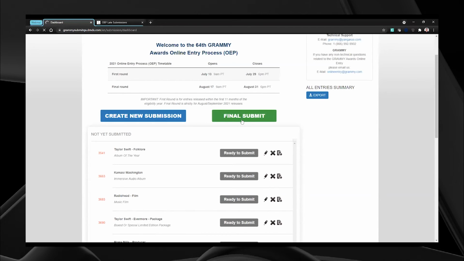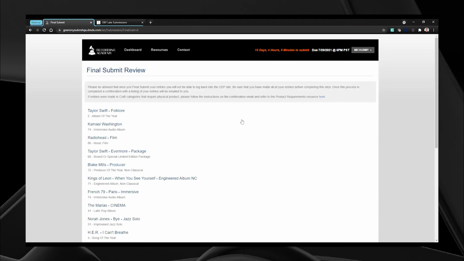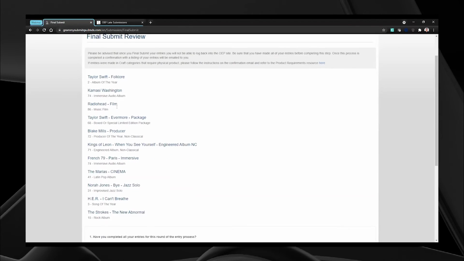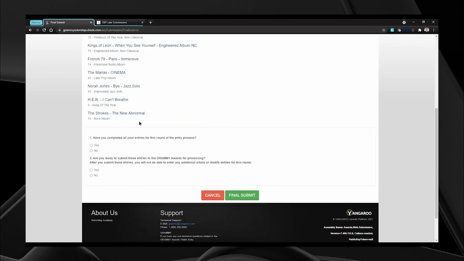And once that loads, it's actually going to give you one last look at your entries just to make sure it's all there. And it's going to have you agree to a couple of questions just to make absolutely certain that we are completely done. Because as you know, once that deadline hits and once you've final submitted, there is no adding information, there is no adding entries. So you'll see here a quick list of what you've entered, and then those questions at the bottom.